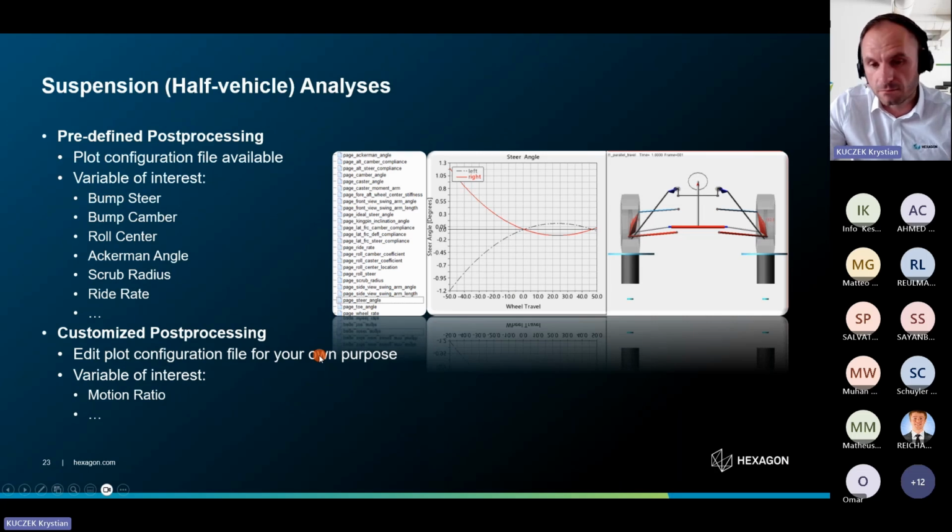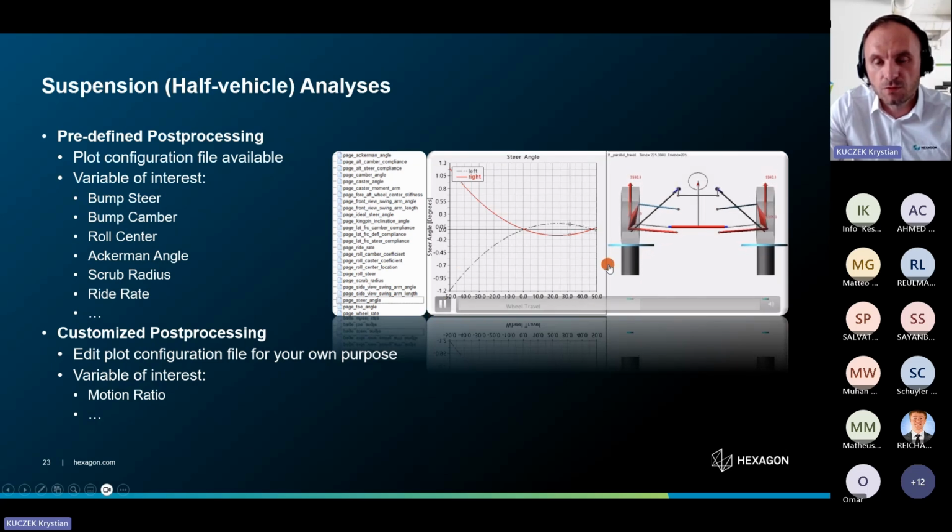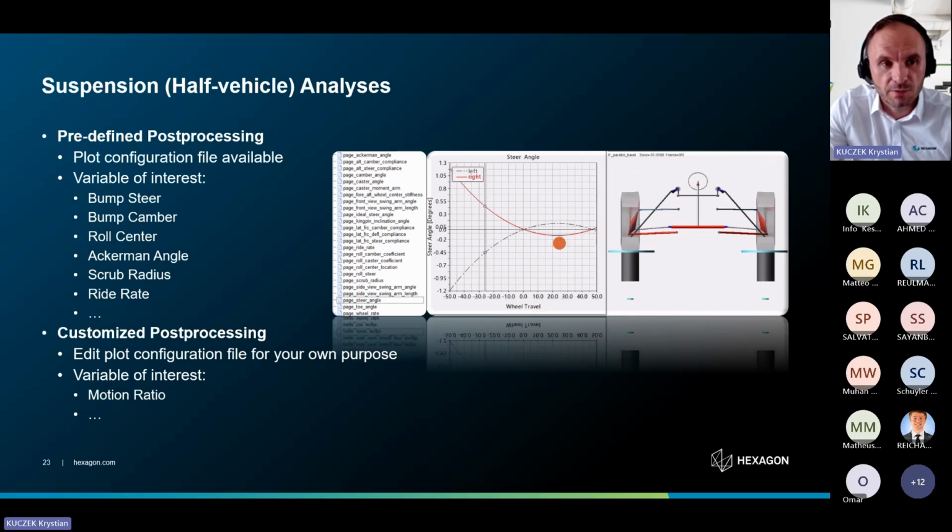If the simulation is ready, you can, simply speaking, jump into Adams post-processor via the F8 key, for example, from your keyboard, and then you will be able to post-process the results that Adams created by putting first of all the plots and the animations next to each other. Of course, what I wanted to show here is that Adams Car provides you with libraries of predefined post-processing, which is then defined via a plot configuration file.